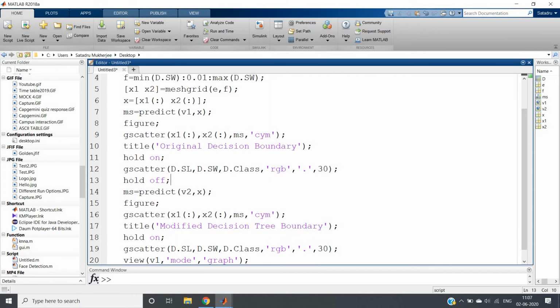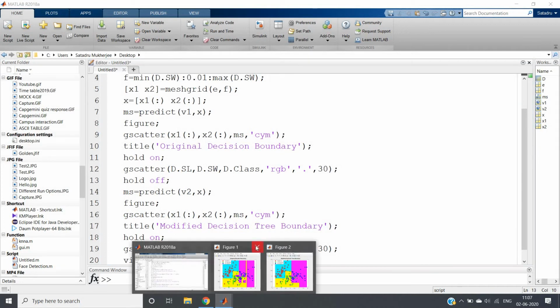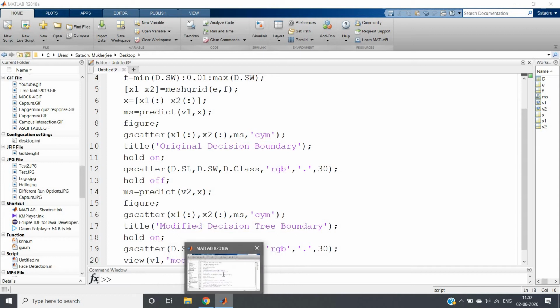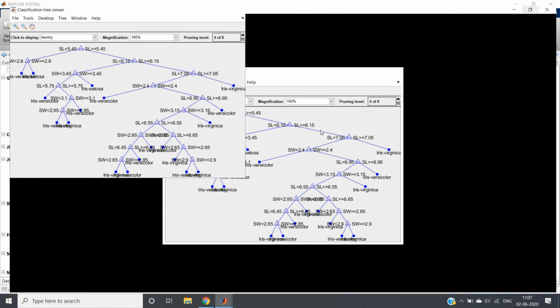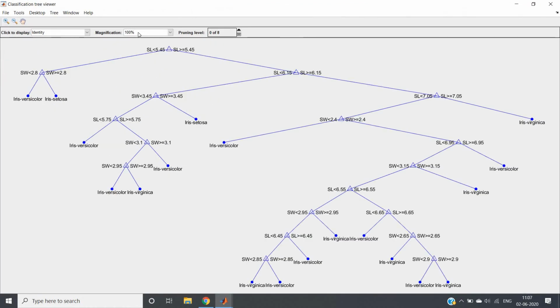One more thing you can do: let me show you the graph of one decision tree. Suppose we consider our original decision tree. Here lots of options are present, like click to display variable range, class membership, estimated probability. Suppose I click on class membership and click on one particular node. Here the total data points are 21. Here the total data points are 19.